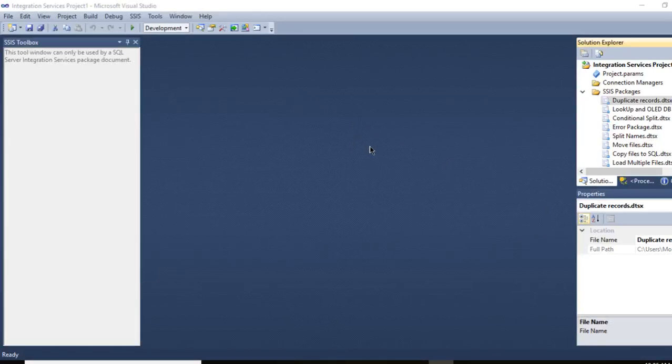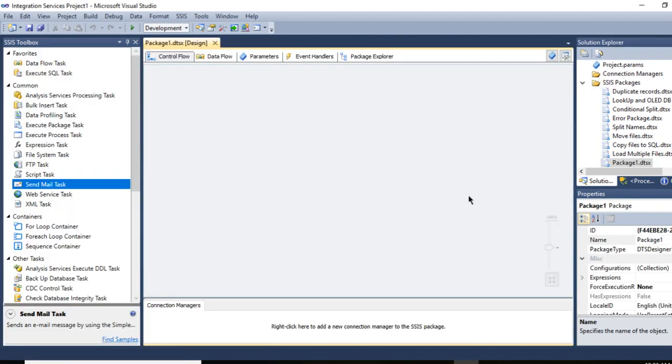In this tutorial I am going to show you how to use the execute package task. This transformation in SSIS is very useful to call all the other packages, and it's useful as well if I want to call all the packages and create a job for them. So I am going to call all those packages using one package, and I'm going to create a job for only a single package instead of all the packages individually.